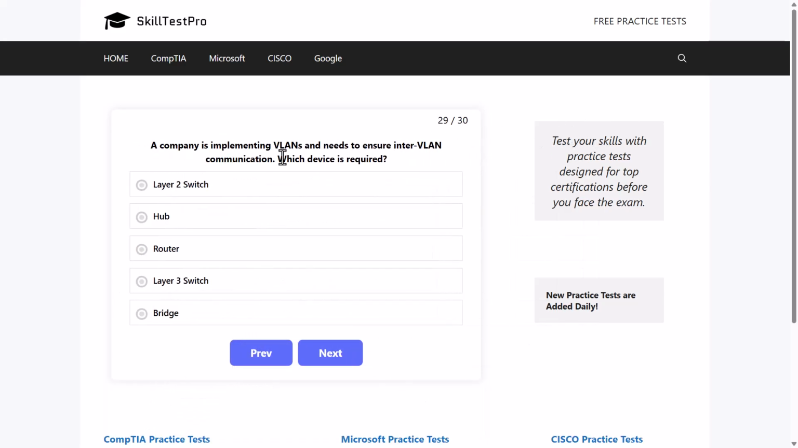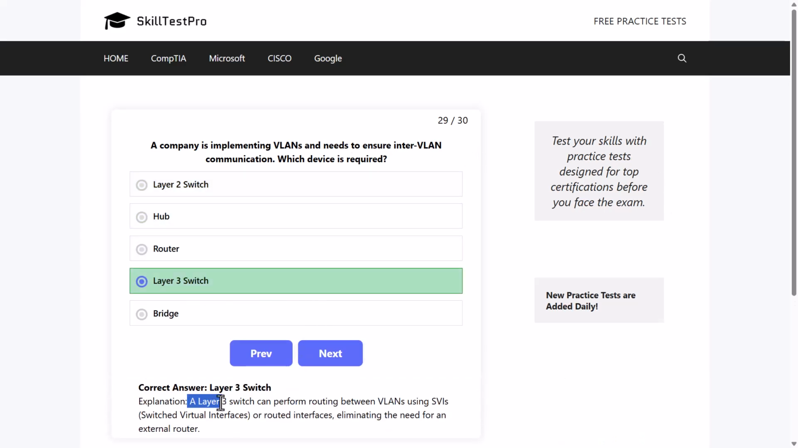A company is implementing VLANs and needs to ensure inter-VLAN communication. Which device is required? Layer 2 switch, hub, router, layer 3 switch, or bridge? And the correct answer here is layer 3 switch, as a layer 3 switch can perform routing between VLANs using SVIs, switched virtual interfaces, or routed interfaces, eliminating the need for an external router.